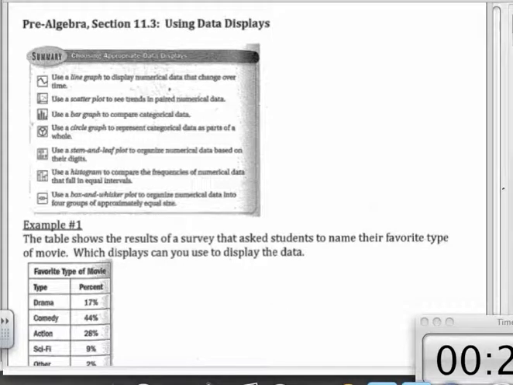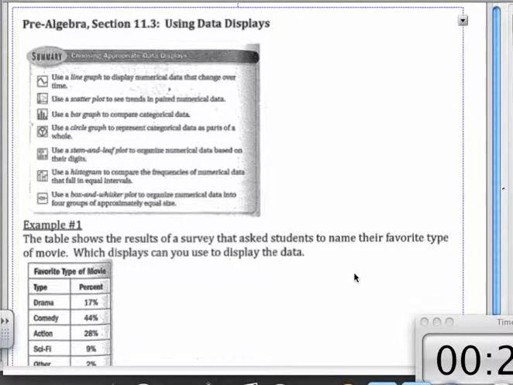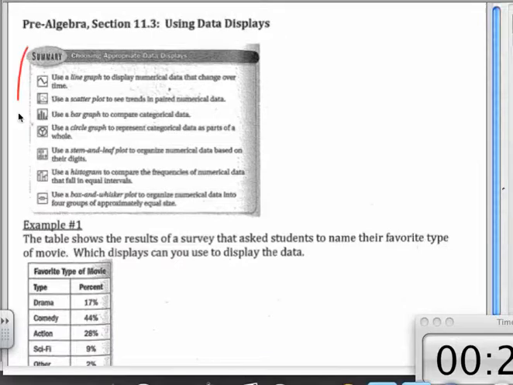Okay guys, today we're going to talk about different types of data displays and how to choose which ones we need. I put this on your notes so you have this in front of you, but I'm going to read through it and talk about it. This first part, up here, is what we're looking at right now.